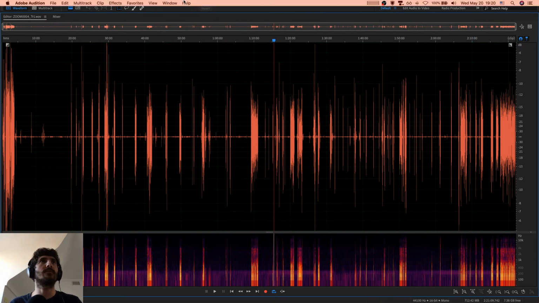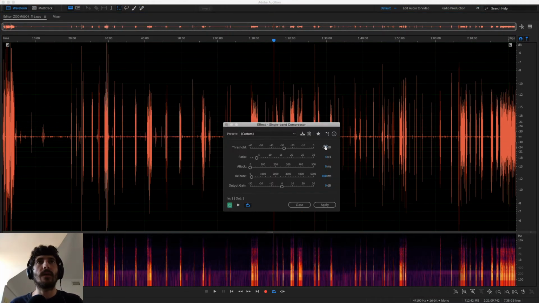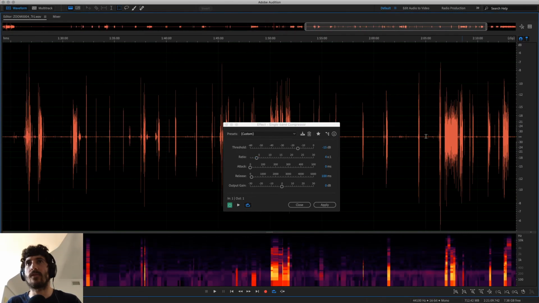Here I'm going to use -15. So I'm going to do a single band compression. And I'm going to say I want to compress everything above -15. And I want to divide it by 4, right? So that doesn't really cut it. It compresses it. That's the reason why that's the name of the filter, right?